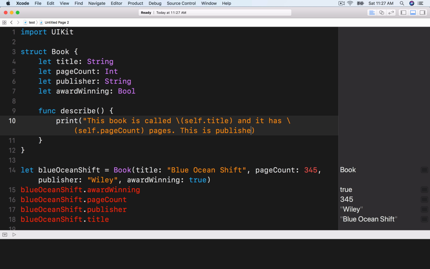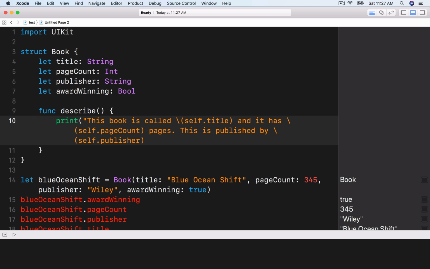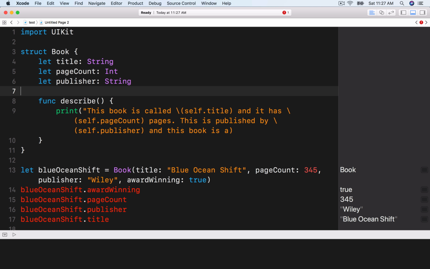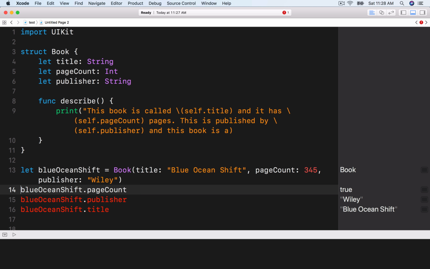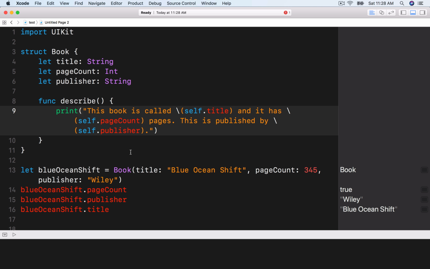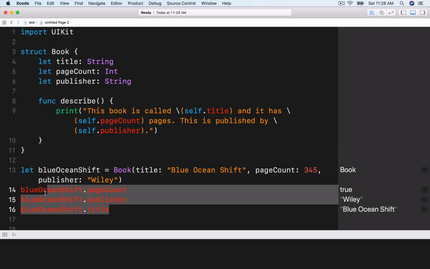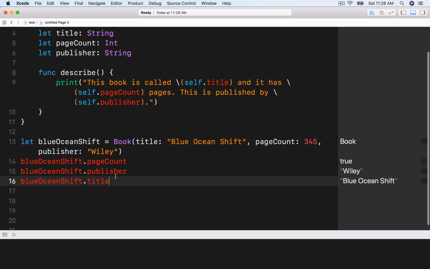All right. This is published by self.publisher, and this book is, well, it wouldn't be true. Let's just get rid of the award-winning. All right, it's not that important. Boom. So there you go. So we have all these attributes being just called out on the playgrounds.